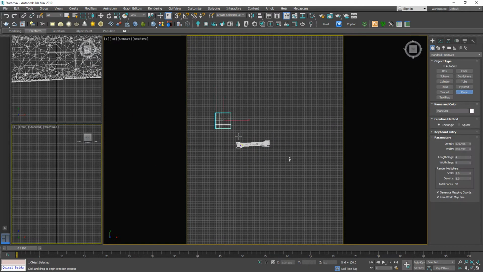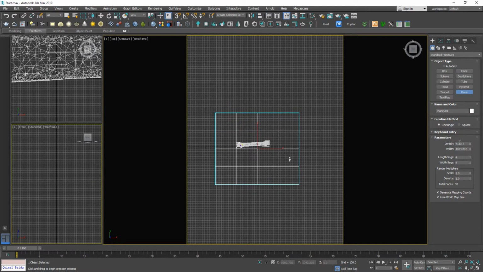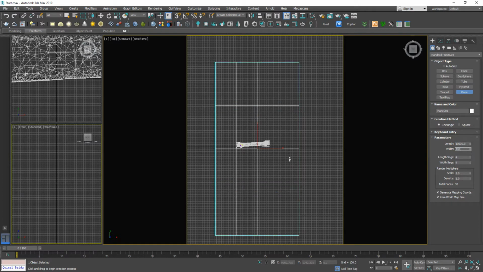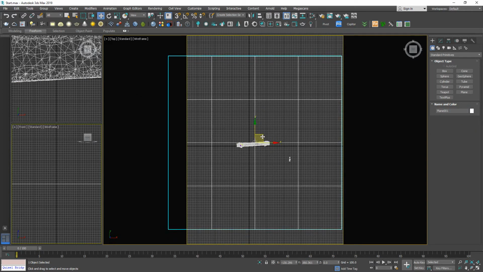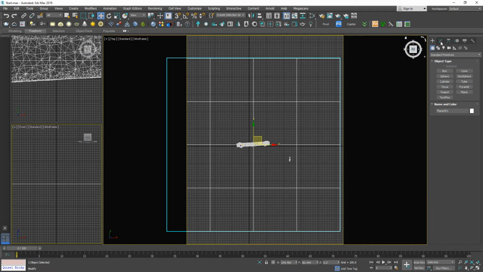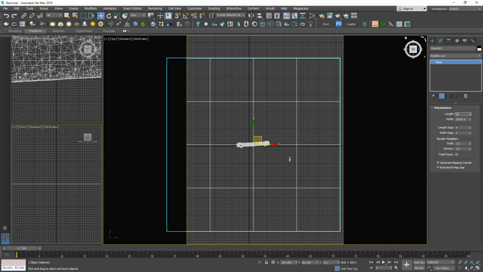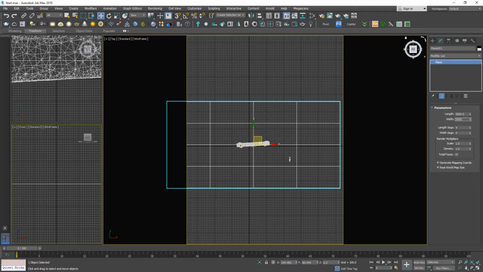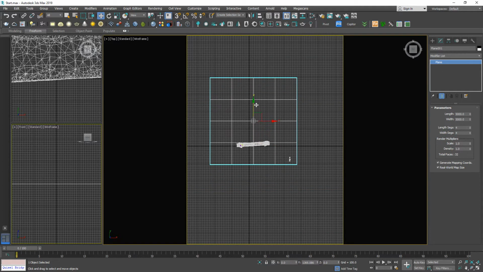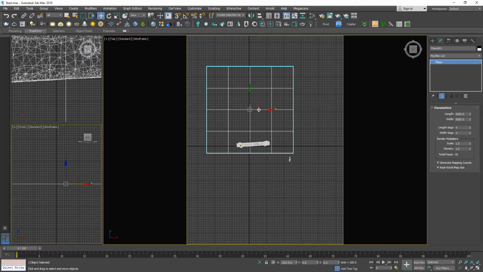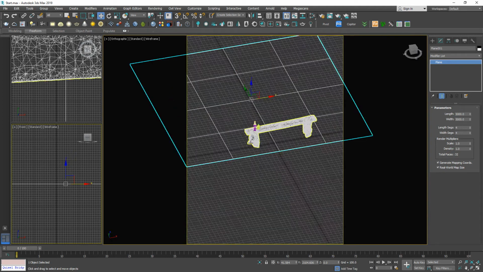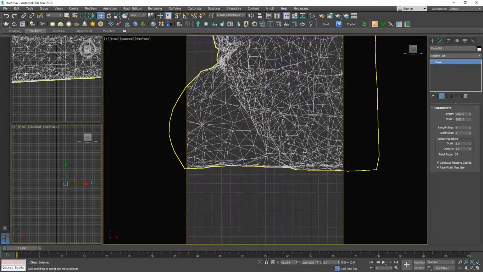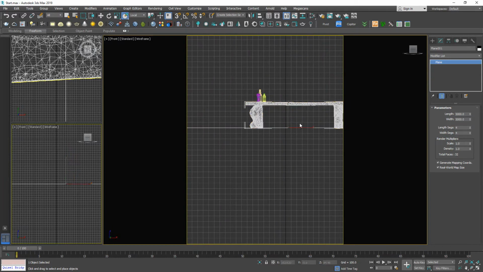Okay, I'm gonna draw a plane. Let's say 10 by 10. Maybe too much. Let's start with 5 meters by 5 meters. Something like this. Okay, good to go.